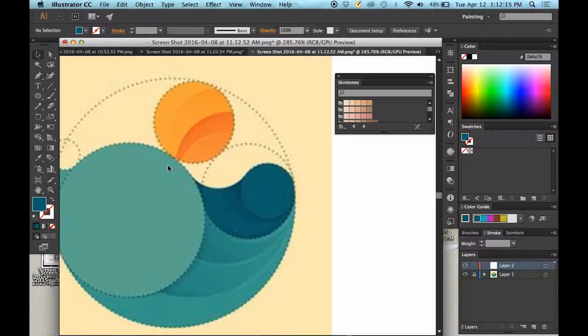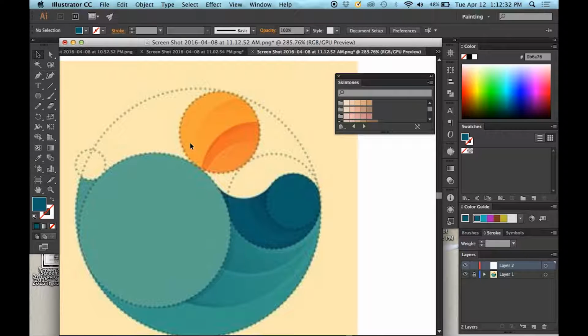There are multiple ways to do things. Honestly, this is just one way. If you want other ways, you can Google curve Illustrator. It should give you multiple ways. But this is just the tool that I like using the best. Okay.